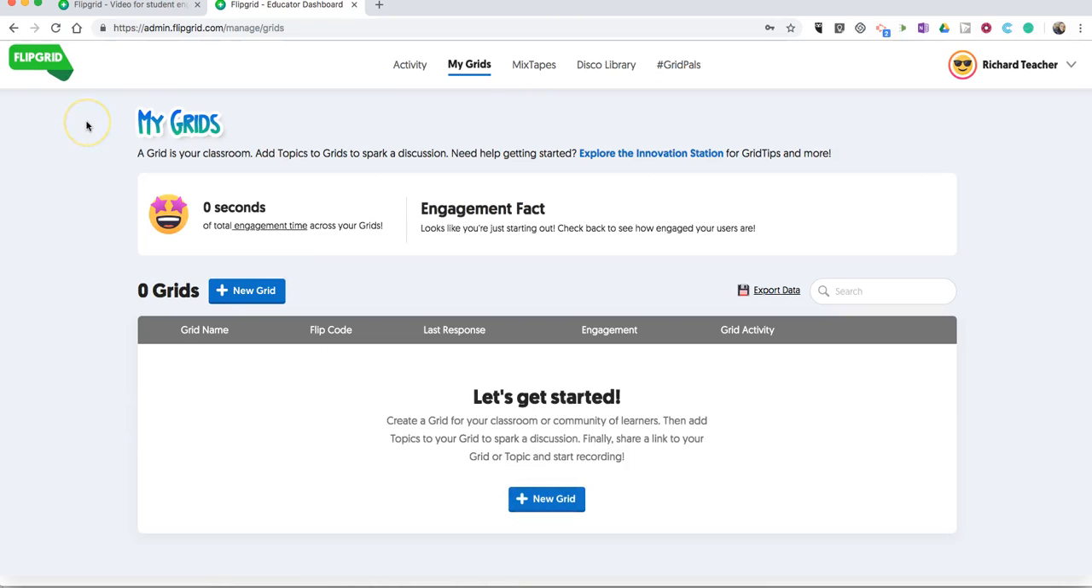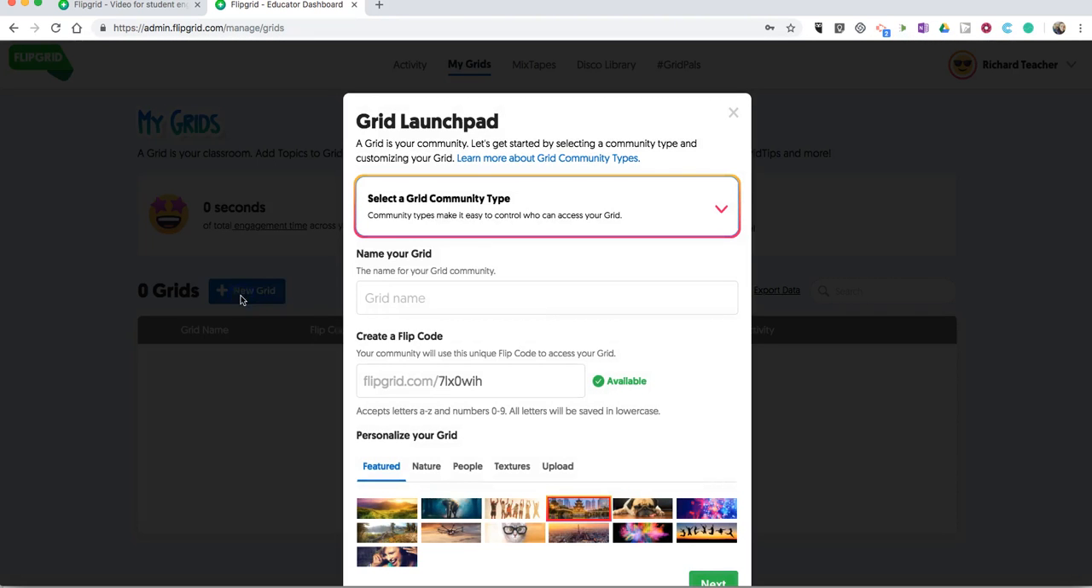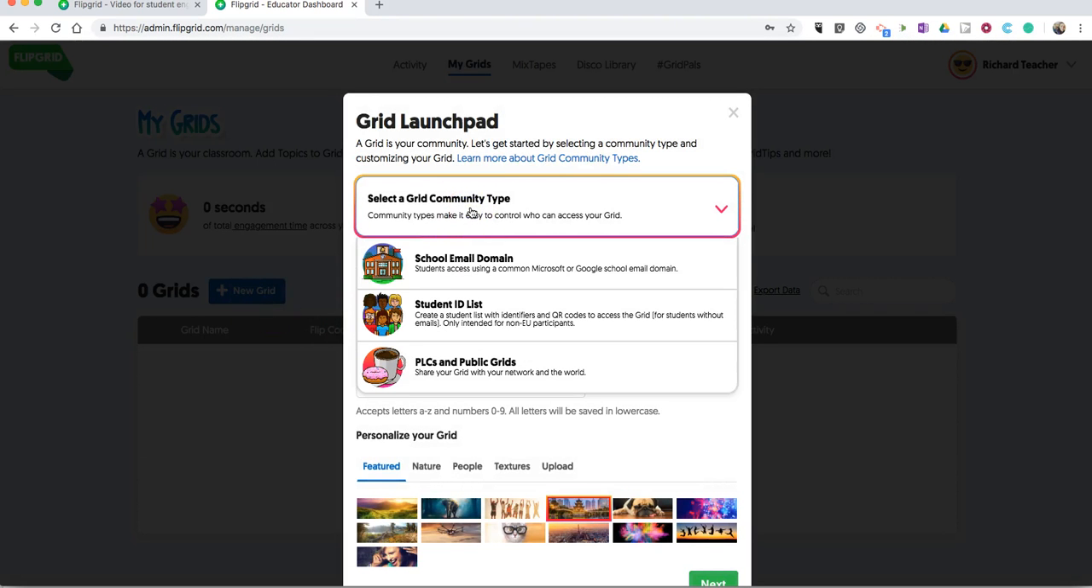So now let's look at how to create a Flipgrid grid. It's important to think of a grid as like an online classroom, and within that we'll create topics for students to respond to. So I'm going to create my new grid, and for this grid type I'm going to make this one a PLC or public grid. You can also restrict access to just people who have an email address issued by your school. You can also create a student ID list, which is good for students who don't have email addresses.